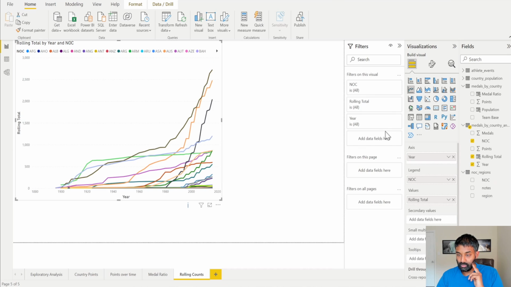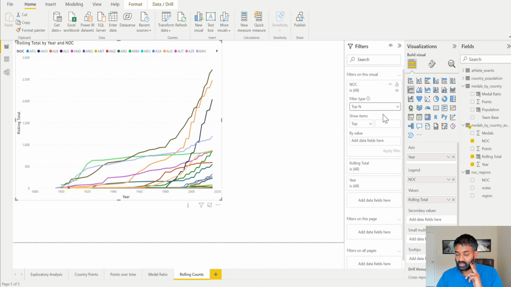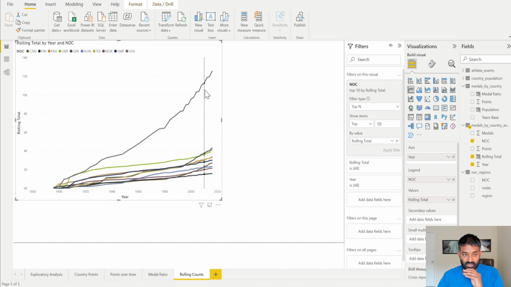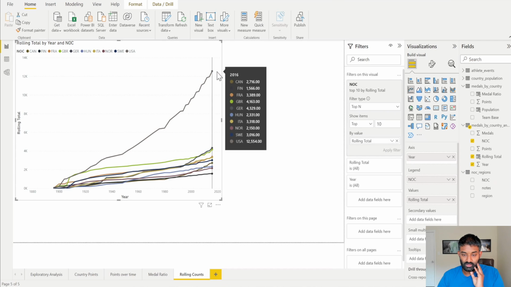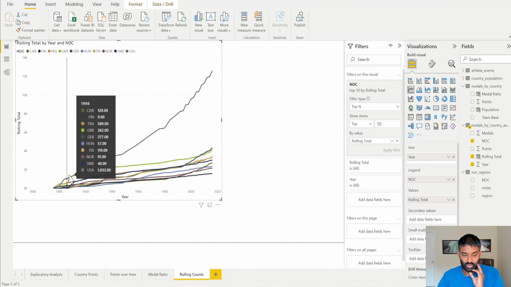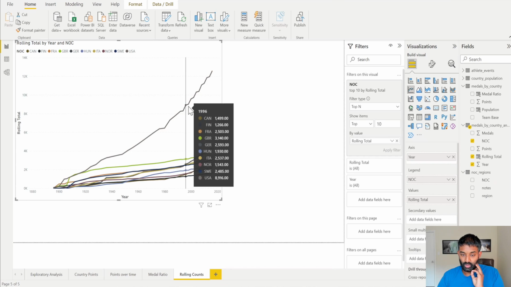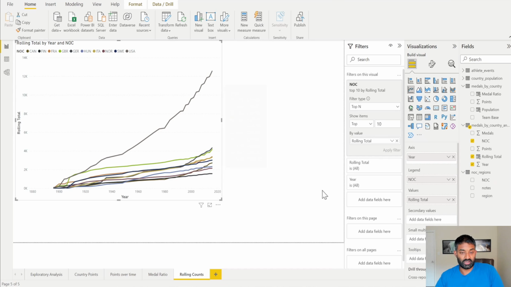We can do a different type of filtering as well. We can do top N filtering here. So we can look for only the top 10 countries that have the greatest medal count. And we'll sort it by rolling total. So we'll find the 10 countries that have the highest medal count over time. So there you have it. This chart shows the top 10 countries that have earned the most medals and how that count changed over time.